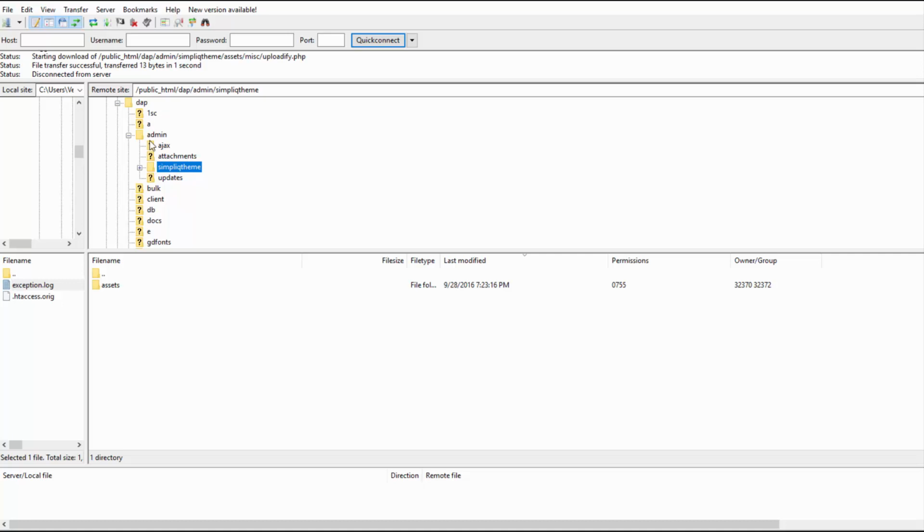then go to your file manager or through FileZilla, your FTP client. Go to DAP admin and right click the Simply Q theme and just completely get rid of it. Just click on delete and just completely get rid of the Simply Q theme folder and all the subfolders and files under it. It's no longer required. And if you are not sure how to do this, and if you are a DAP Platinum member, just open a support ticket and we'll take care of it for you.